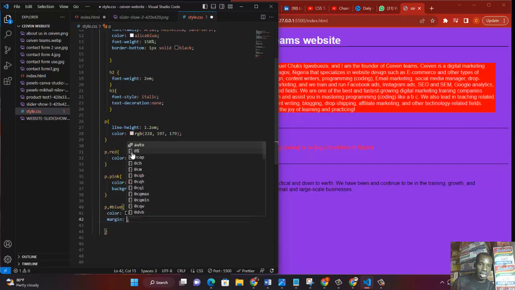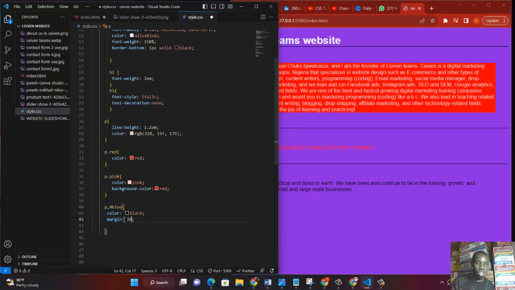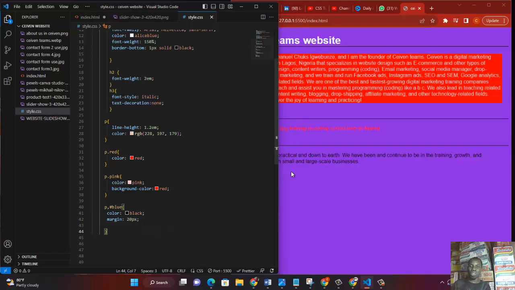Just write margin, and you give your value. Let's say 20 pesos. So this will apply to all the sides: left, right, bottom, top, and what have you. Just do Ctrl S for save. You see there, everything has come up. Normally, if you remember, there was a lot of space here, but now the space has reduced. Now the whole space is equal. So you can decide how you want your work to be.